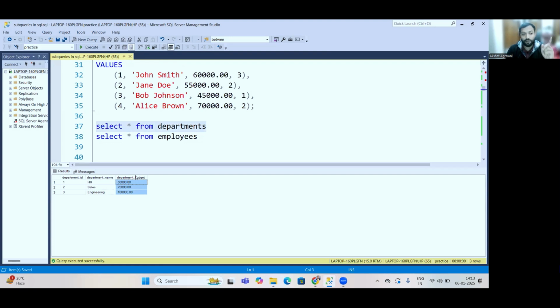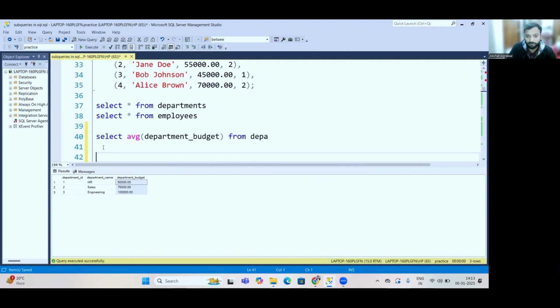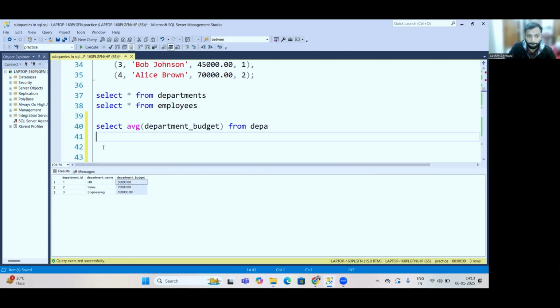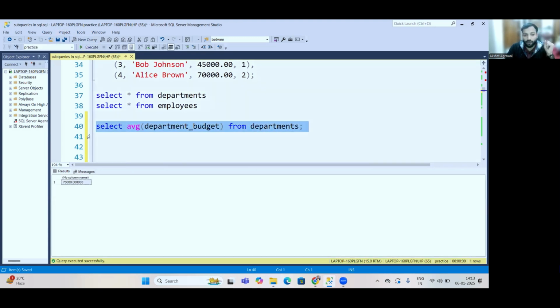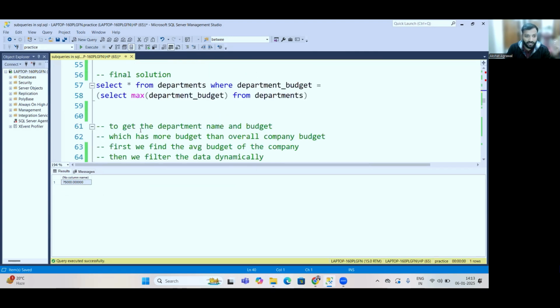So the average budget of the company will be, how do I get the average budget of the company? By using the average aggregate function. Average of department underscore budget, which is the column name from the departments table. Right? So this will help me to get the average department budget of the overall company, that is 75,000. Correct?